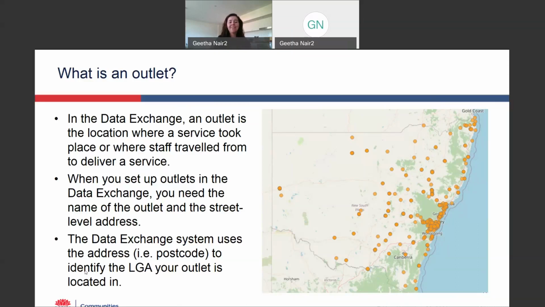In the image on this slide, this is actually a map of all of the outlets that have been created in the data exchange for the TEI program so far. Those orange dots are the actual physical locations our services are delivered in.